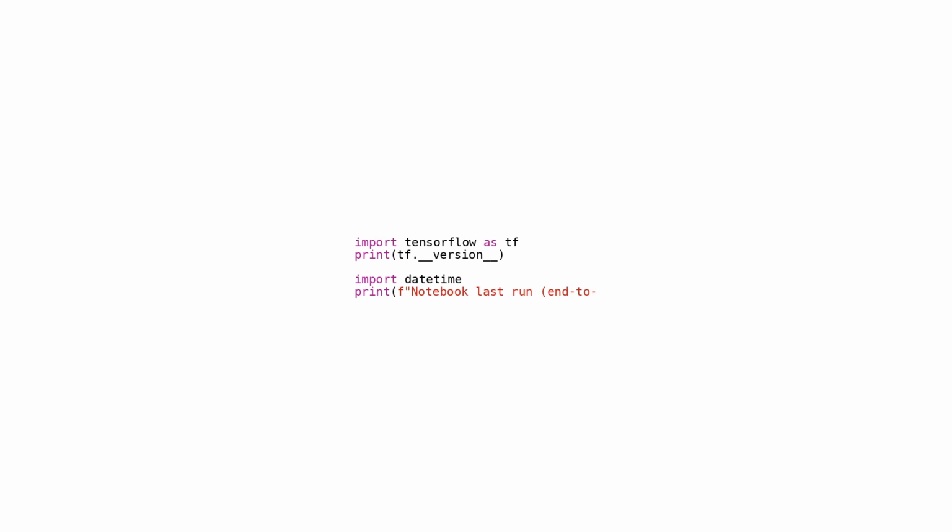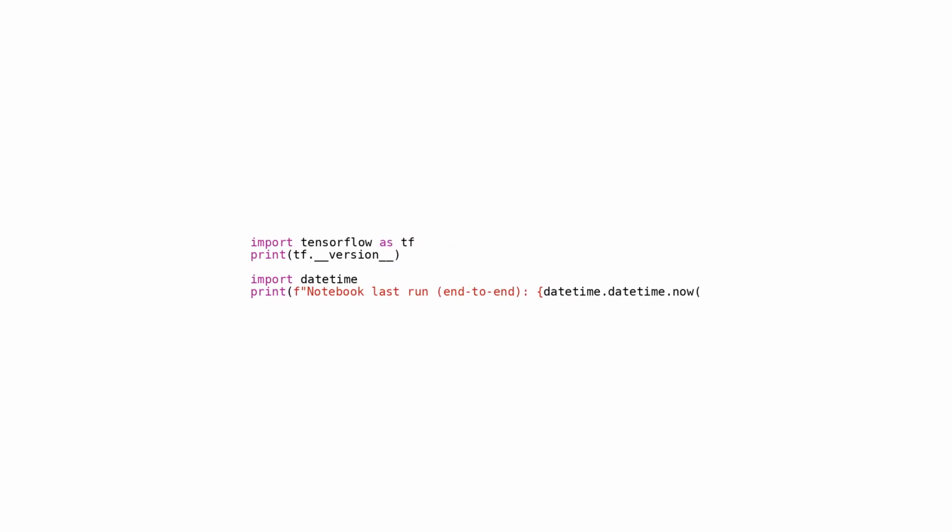Secondly, the code imports the datetime module, which is part of the Python standard library and provides functions for dealing with dates and times. It then prints the current date and time, formatted in a way that indicates when the notebook, presumably a Jupyter notebook or similar interactive development environment, was last run from start to finish. This can be helpful for record keeping or tracking when experiments were executed.